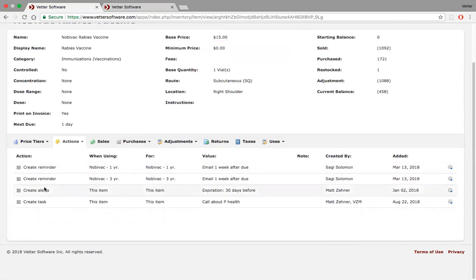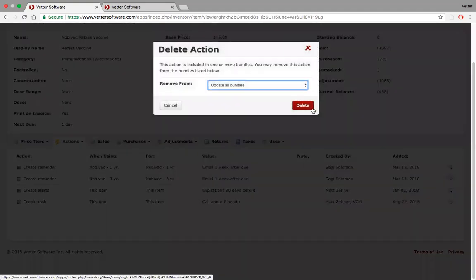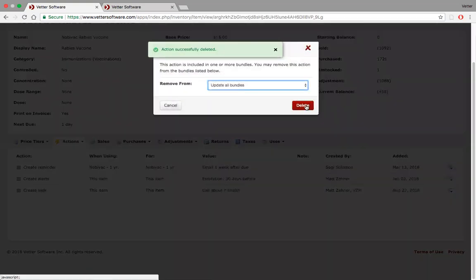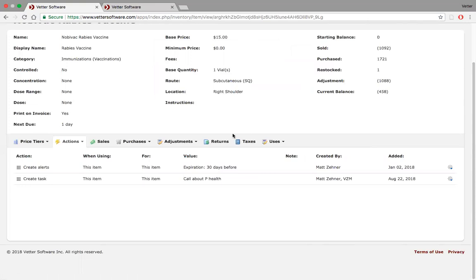We have an inventory alert item. We have a callback task associated with it. And then these are the default reminders. We also had 1 week after something was due, which is not a bad idea. Right, but I'm going to get rid of all of these right now just so you can see what I'm talking about. Okay?